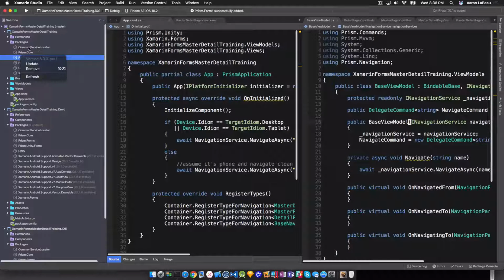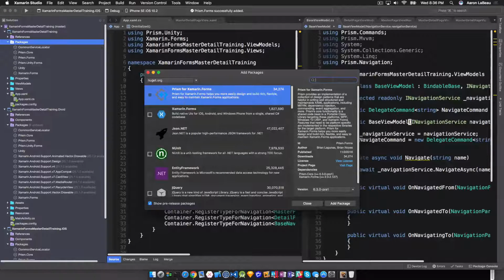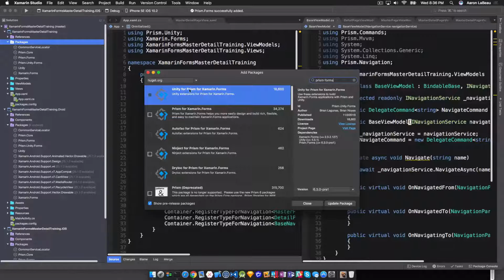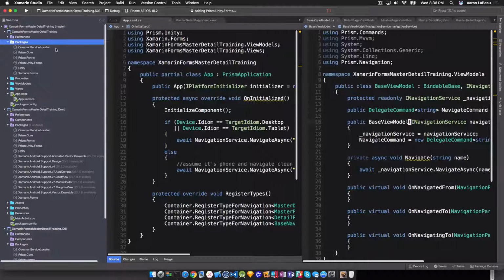That's at 6.3.0 pre-1. But if we go back to look at Forms, it's at 6.2 still. So we have one more package to update. Let's go ahead and do that. And we just do the same thing, Prism Forms. And we'll go ahead and grab the Unity, our IOC container. And that should update that also. And at that point in time, we'll have everything there.